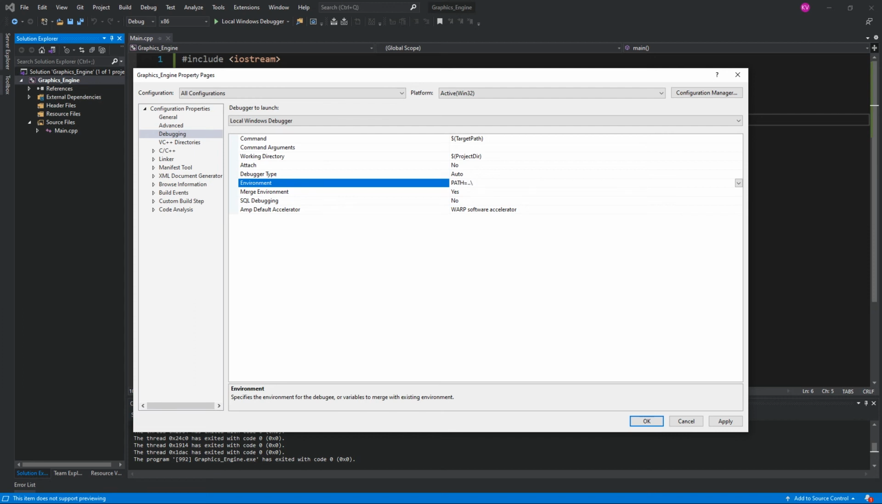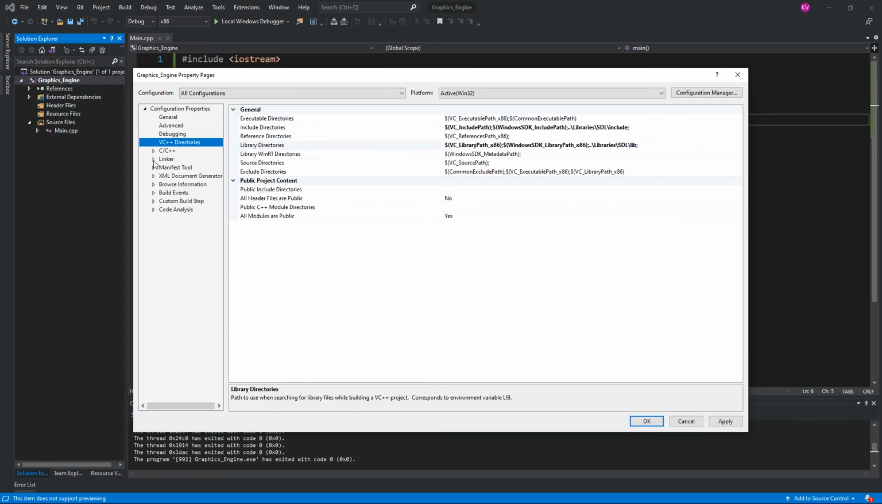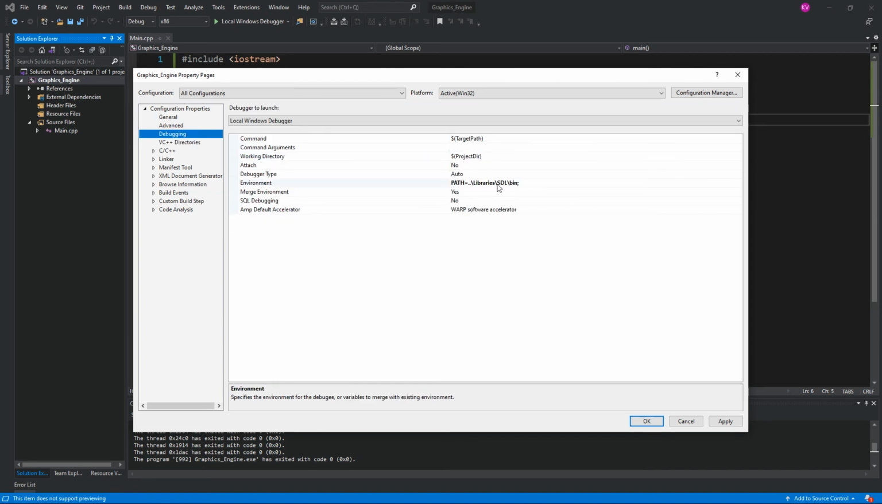again, ../libraries/SDL/bin. Right, so now that the compiler knows where all the header files are, the linker knows where all the static library files are, and when we run at runtime, the program will know where all the DLLs are.